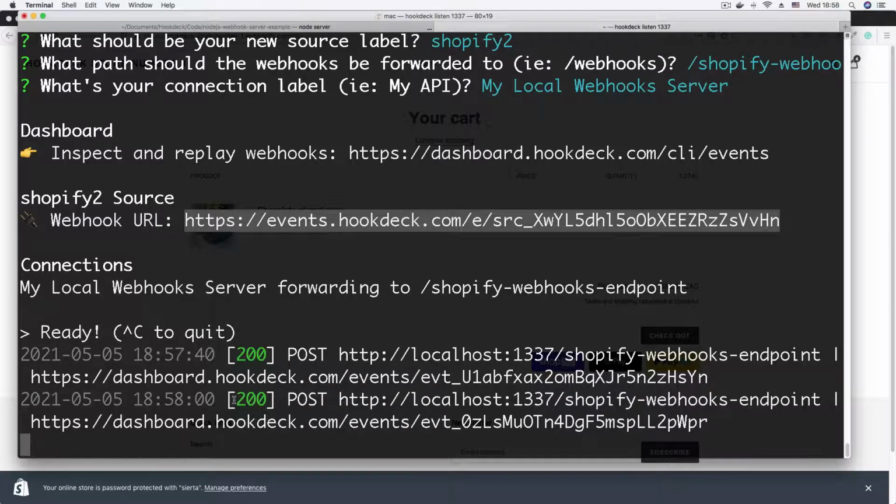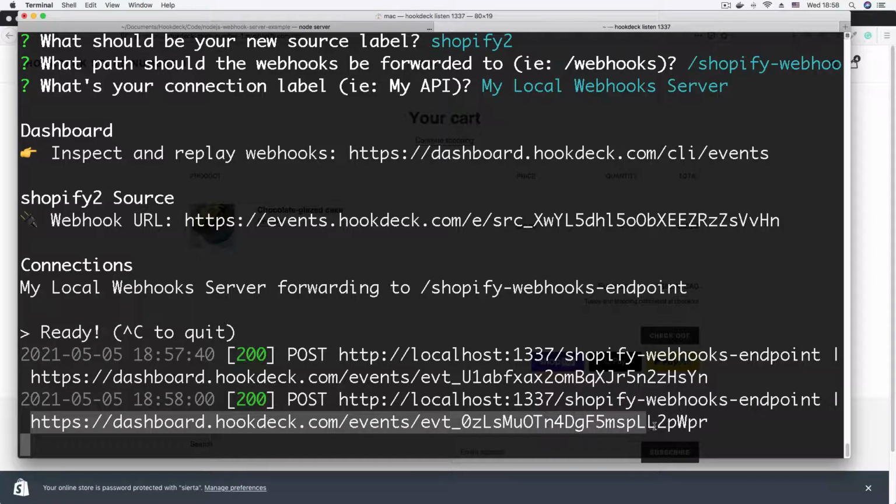If you look at the structure of this printout, you have the status code, which is 200. We have the request method, which is POST. You have the source, that's where we're forwarding all our webhooks to. That's localhost 1337 Shopify webhooks endpoint. Then you have this pipe, and immediately after that, we have this HTTPS URL that points to the Hookdeck dashboard. Now, this URL is the URL you can use to inspect the payload of your webhook request.